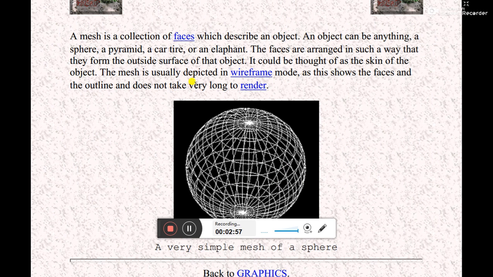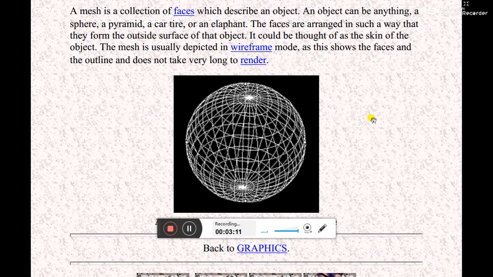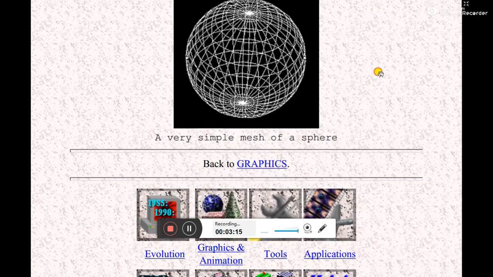The mesh is usually depicted in wireframe. So this is actually wireframe in raw terms. That is wireframe mode, as this shows the faces and outline, and does not take very long to render. So rendering this type of object takes less time in the animation software.